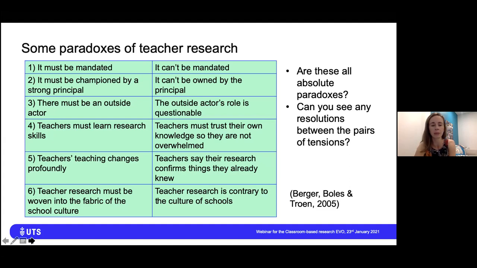The third one: there must be an outside actor. This means somebody coming in to help teachers with the data analysis, for example, or to help them understand the concepts that they're researching. So it's quite useful to have an outside actor come in to the school or the institutional context, but this outside actor's role is a bit questionable because they are an expert, whereas teachers are actually experts of their practice. So is that something that can be reconciled?